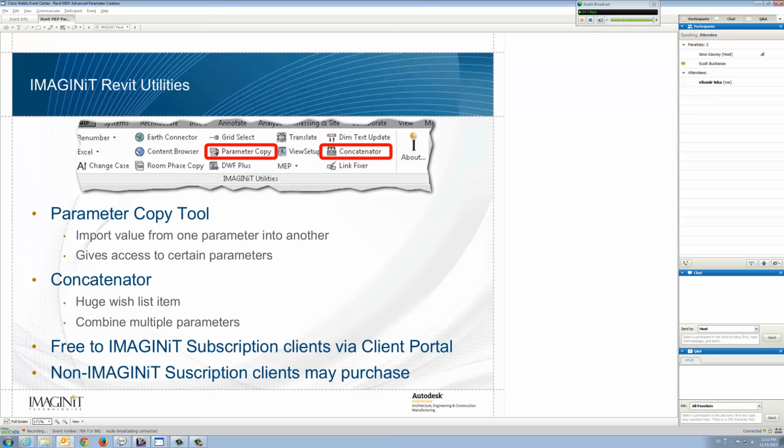However, if you're not at that advanced level yet, or you don't have the time just yet, and you want to be able to create a schedule and pull certain parameter values that aren't generally available, this will give you the ability to do so.